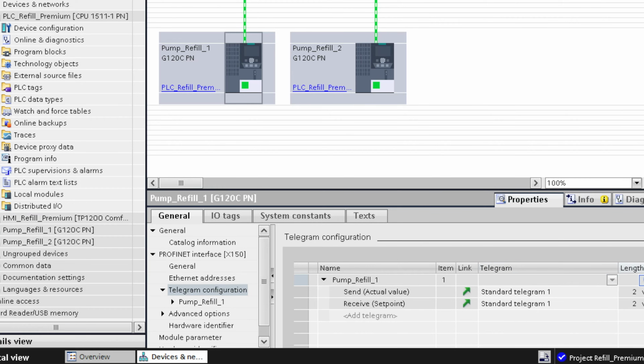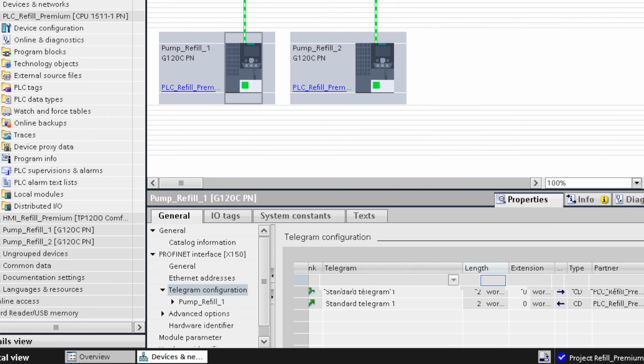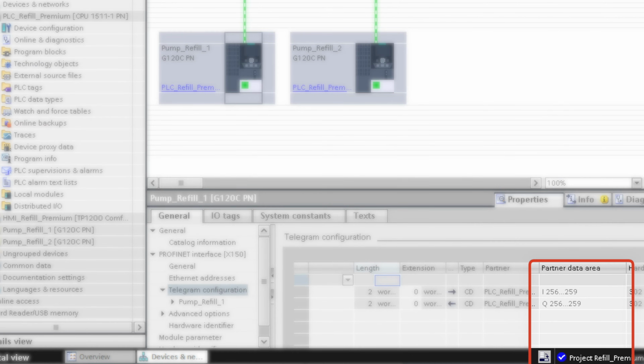So this we do by going to the end right here under partner data area. And for the inputs, I'm going to select input area 500. So that basically means that our inputs start at input byte 500 and end at input byte 503, which means we will have 2 words or 4 bytes of input data. And for the outputs, I'm selecting output 500 for the area. So that means that 500 to 503 is again 4 bytes, 2 words of output data.